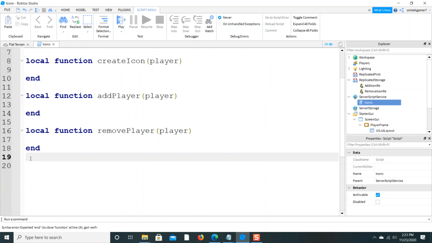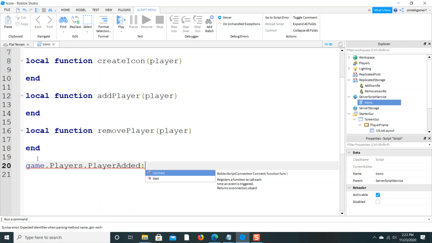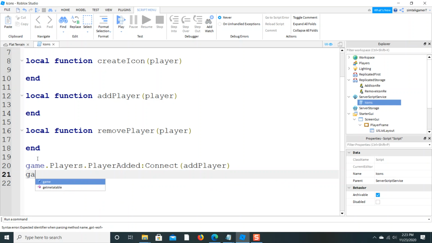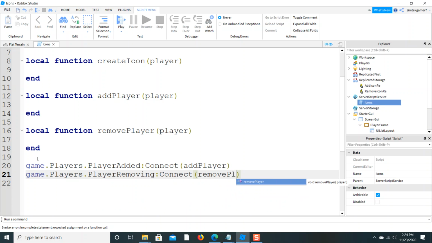All right, so we're going to use the game player added event to call add player. So connect that to add player. We are going to need the game player removing event to remove the icons when the player leaves. So remove player. There we go.